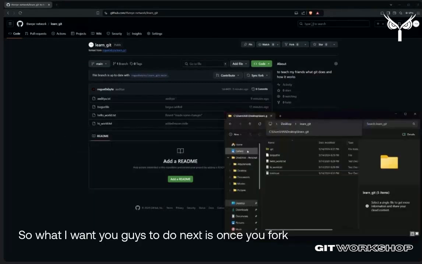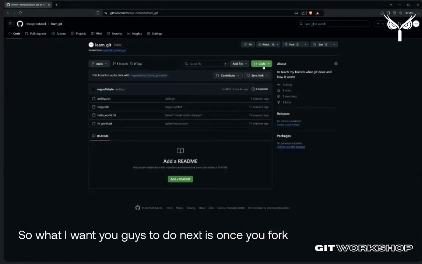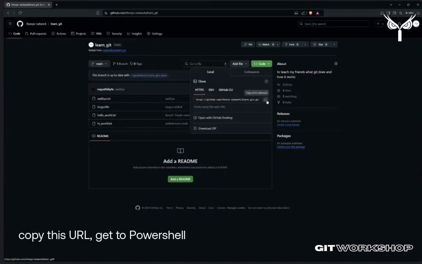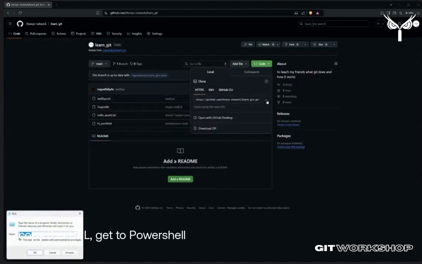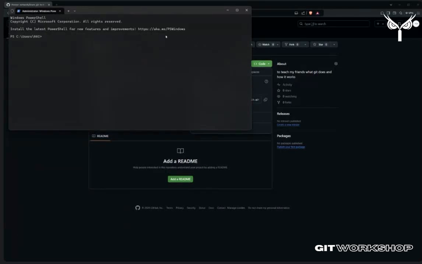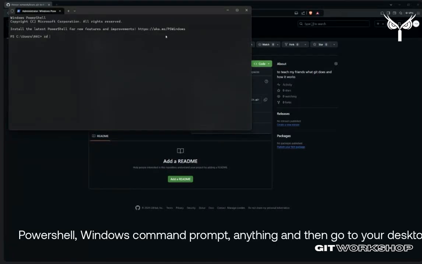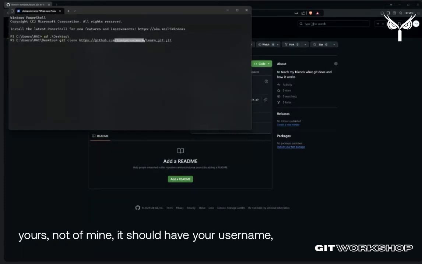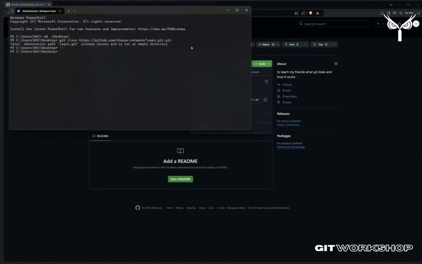So what I want you guys to do next is, once you fork it, click on code, come to HTTPS, copy this URL, and get to PowerShell or whatever terminal, any terminal: Mac terminal, Linux terminal, Bash, ZSH, Windows PowerShell, Windows command prompt, anything. And then go to your desktop and run git clone, and then this repository URL, of yours, not of mine. It should have your username, right?